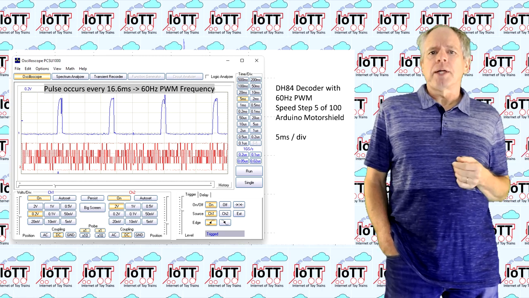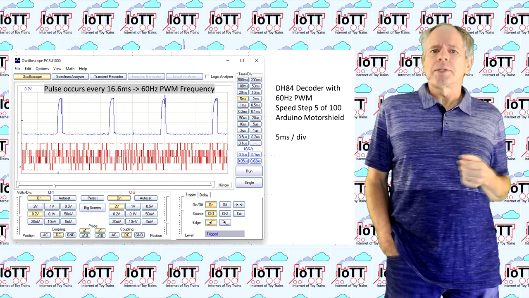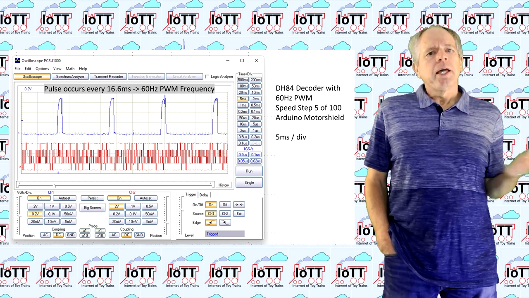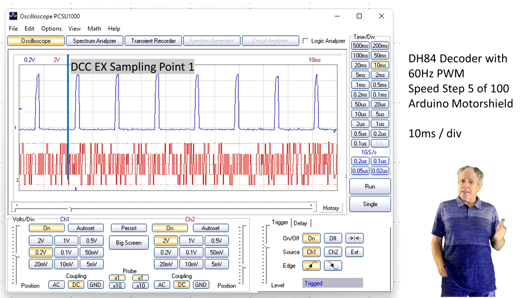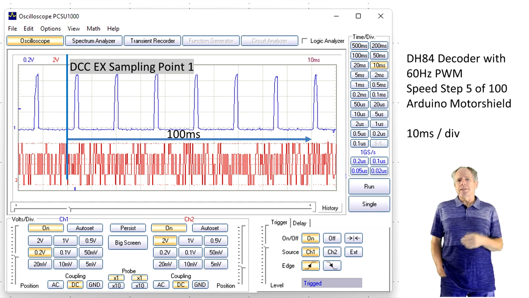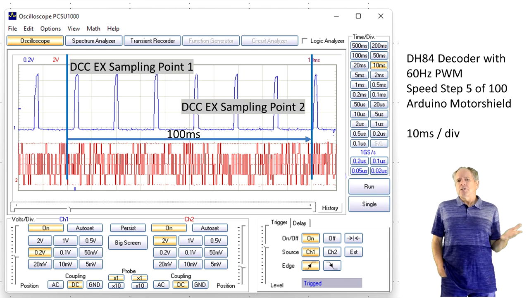Let's use the DH84 as an example. It has a PWM frequency of 60 Hz or a period of 16.6 milliseconds as just discussed. If I sample this signal every 100 milliseconds, this is what happens. I take the first sample right at the beginning of the PWM pulse. Then I wait 100 milliseconds. In this time, the decoder generates 5 more pulses, which I completely miss, but when the 6th pulse comes along, I am ready to sample again. Now, theoretically, the period of the 60 Hz PWM is exactly 1/6 of the sampling rate, so I would always measure at the very same position of the signal.